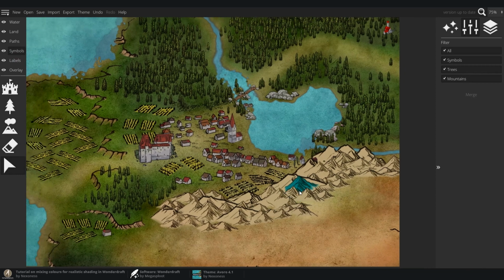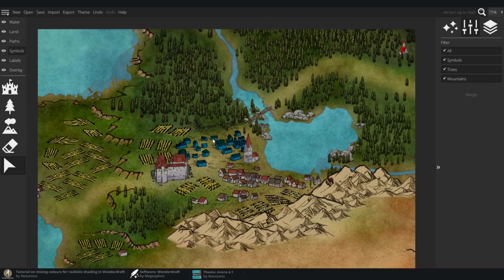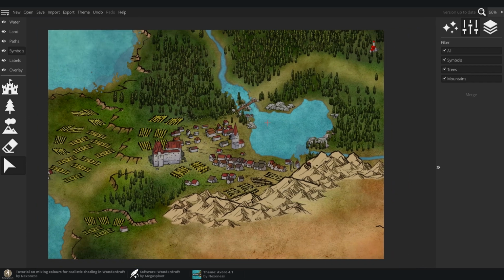But I hope that this actually helps you a bit to maybe color your maps differently. At least it helps me, so maybe it helps you.